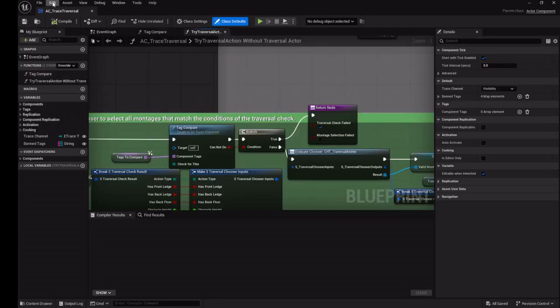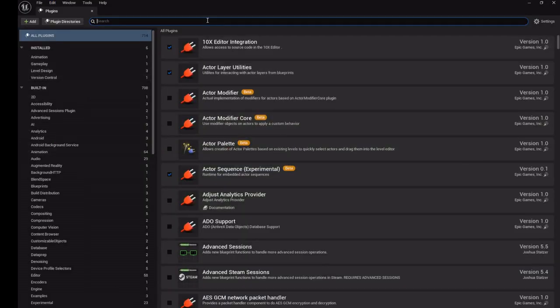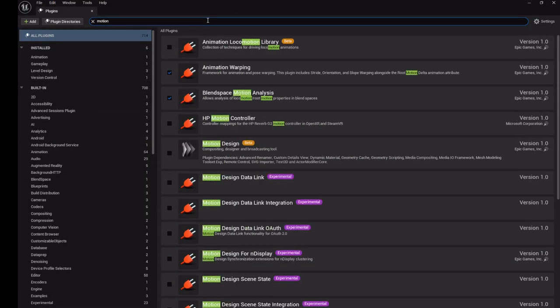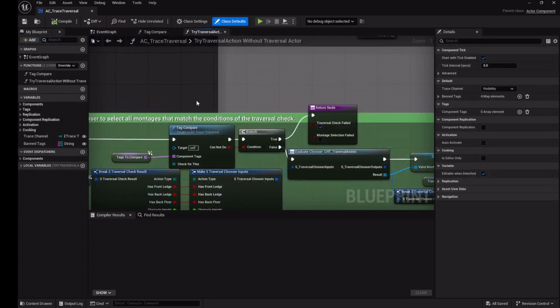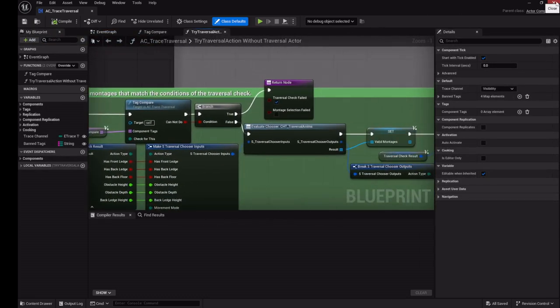All right, so there is one more plugin that we need, and it is motion trajectory. So make sure you enable this one as well, because if you don't, you're still going to have those errors. So we need motion trajectory, the motion warping, the animation warping, and the chooser. So those are the 4 plugins you need. All right, so that's all good there.